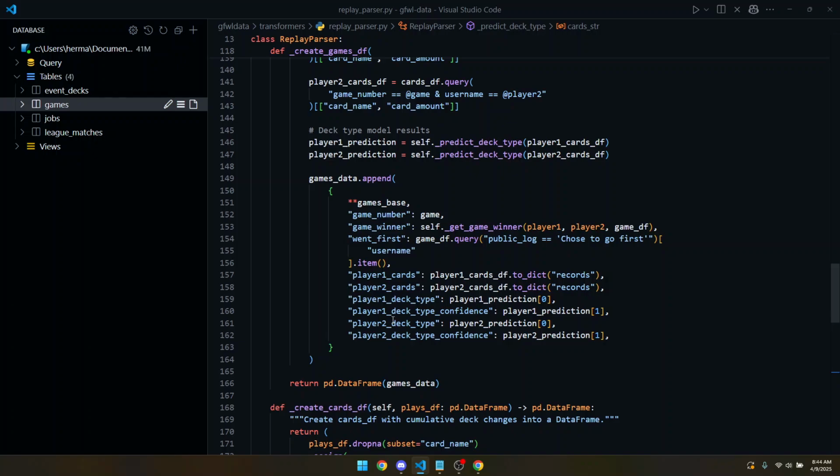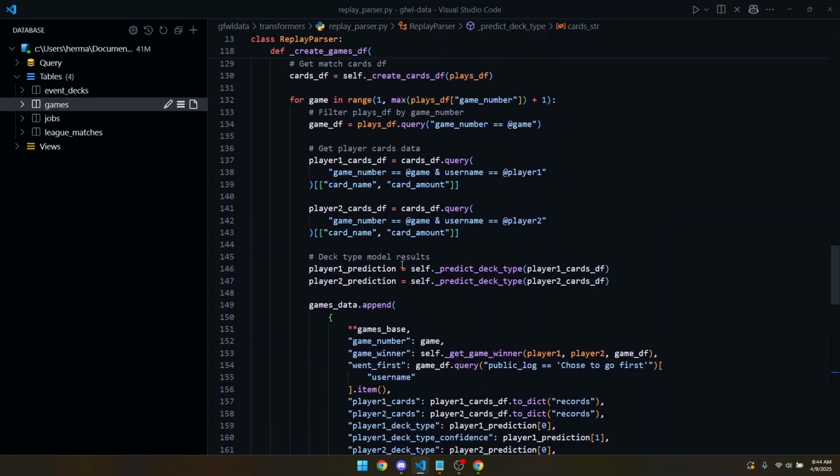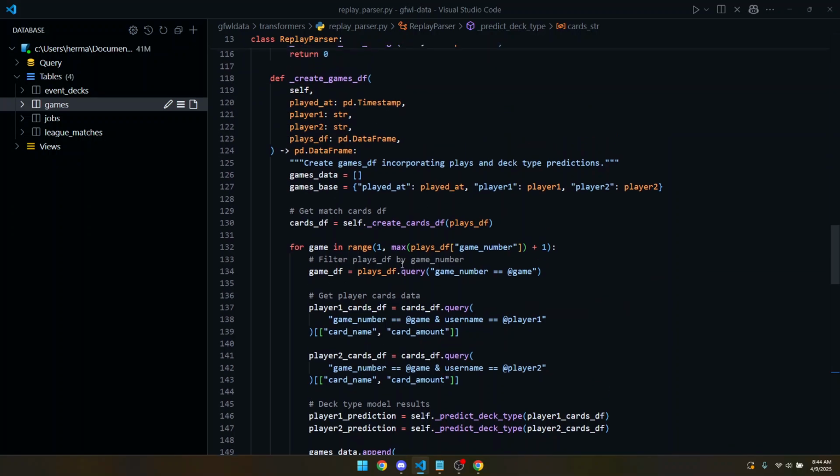Right? So now, for each game, I have a dictionary that is all in this list that I'm going to turn into a pandas data frame. So now I have a pandas data frame of all of these columns. Great. That is the game's data frame. This is essentially the parsed data frame that I'm going to return.